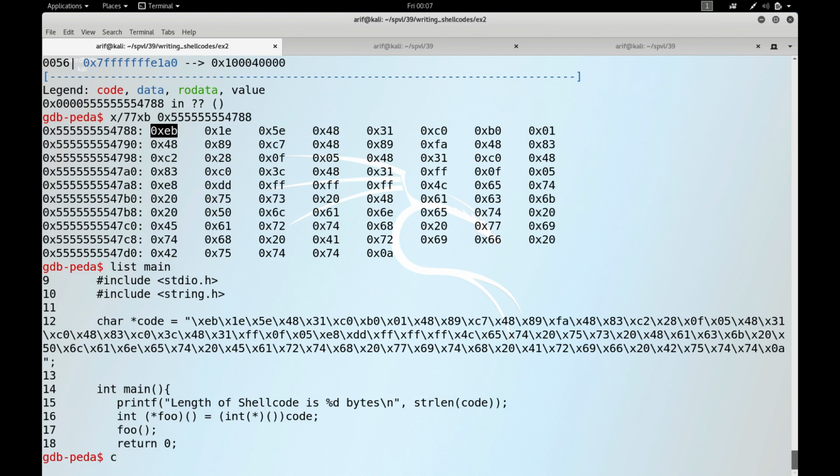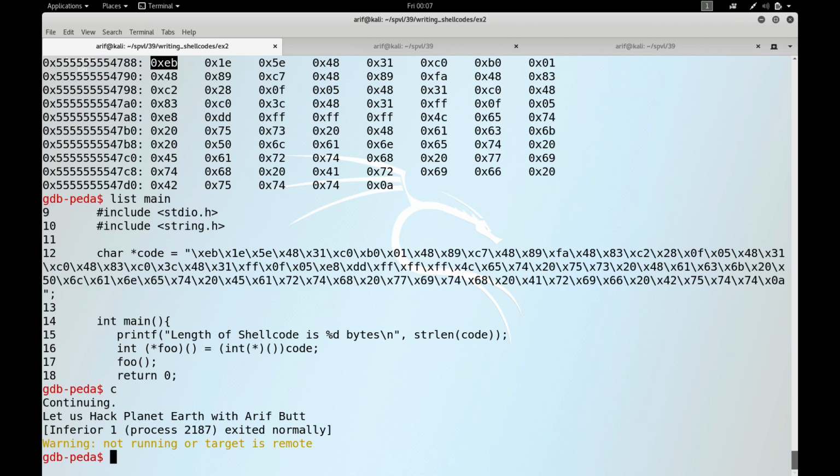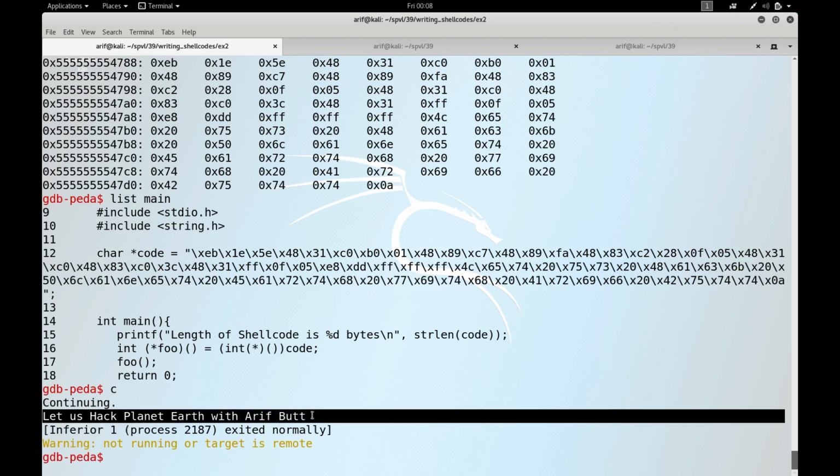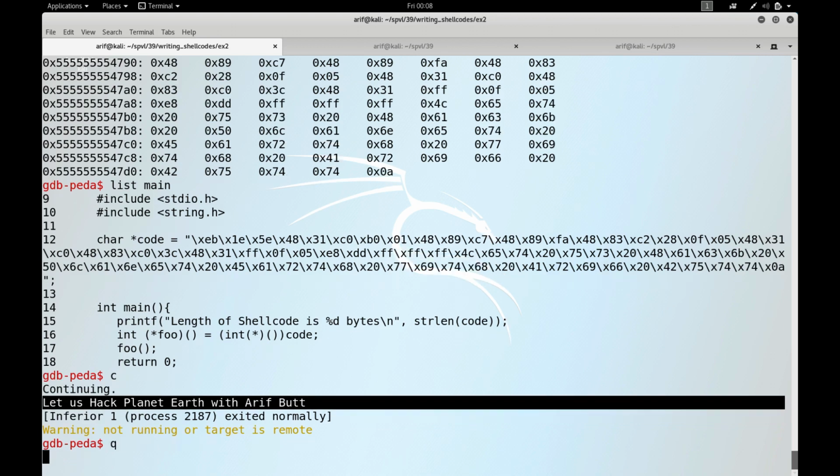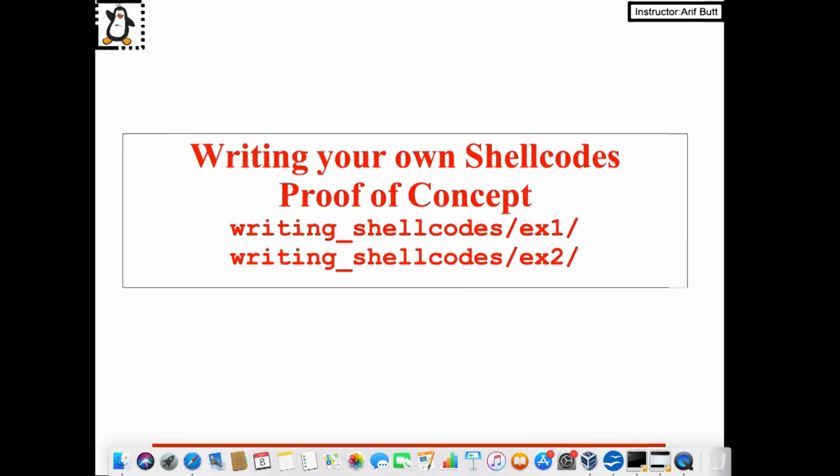Let me press c to continue, and it says, let us hack planet Earth with Arif. Let me press q to quit. Okay, dear students, now we have a fair idea of how to write basic shellcode of our own and then test it in standalone mode in a C program. Let us fall back to slides.